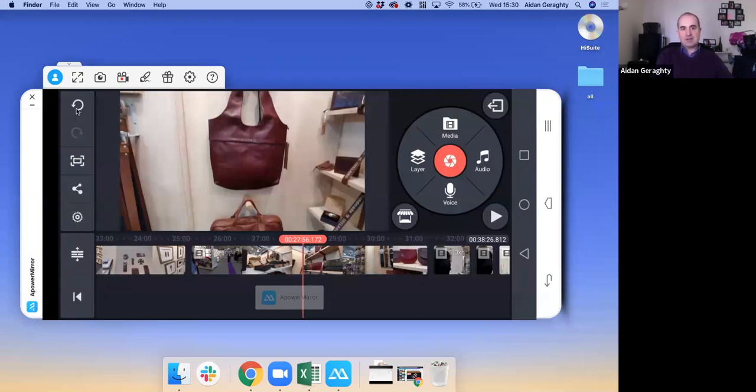And then this is the important one, if you're new to it: the undo button. We all make mistakes on it. So thankfully you can undo anything you want.